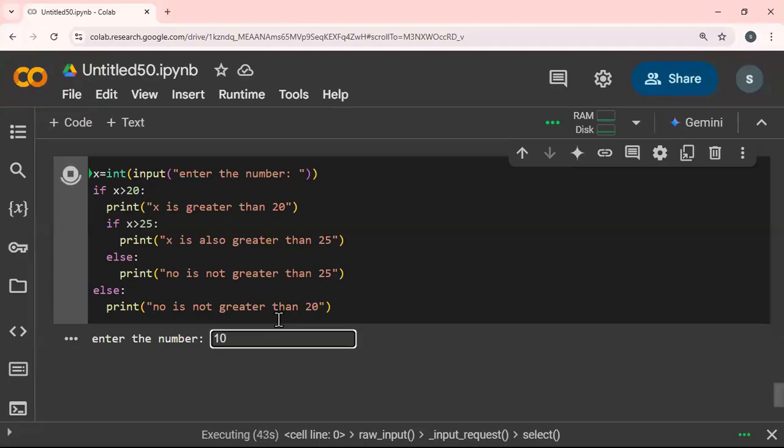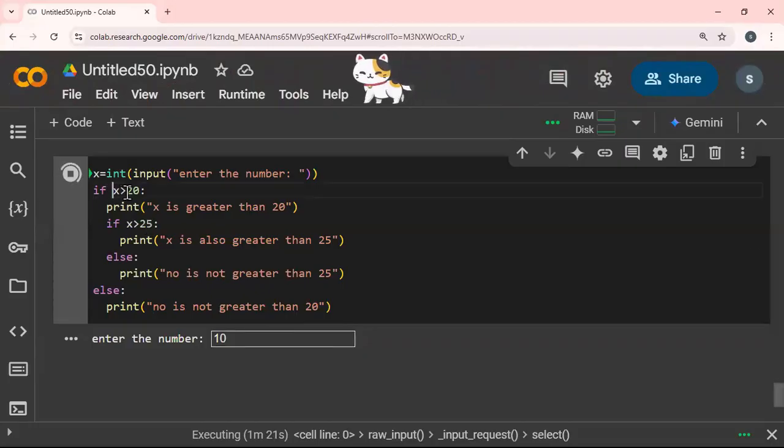Hello? No, is greater than 25. No, is not greater than 25. How did you say that? Everybody said like that. No, it is not greater than the outer else. Yeah, exactly, outer else. Yeah, super. Super Hari Prasad and Kirtana.